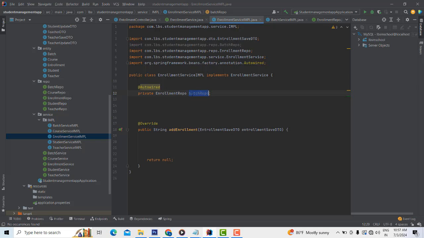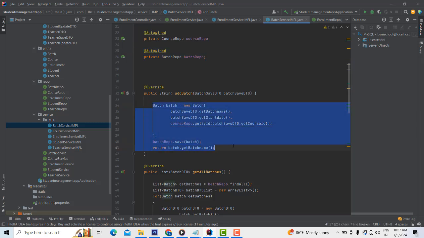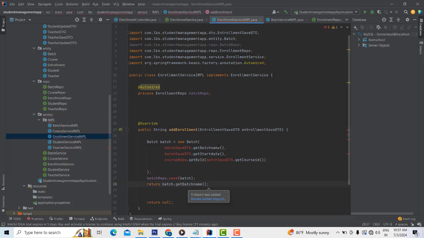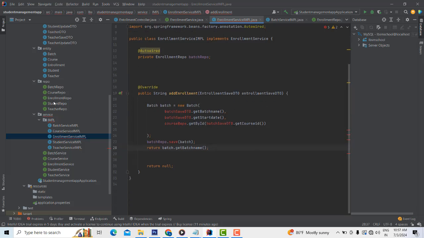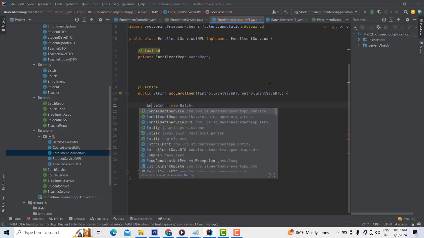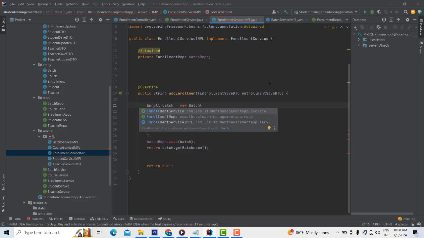Okay, repo. This way we write the SQL query. Now what you're going to do is get the data. When the data is coming from the controller, it is passed to the service IMPL. You receive the data in this format, so it's passed to enrollment like this. Now here we have to communicate with the enrollment entity. We have to change it to an enrollment entity because that's the database schema to insert the record.